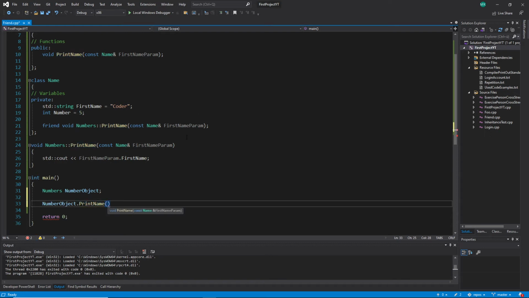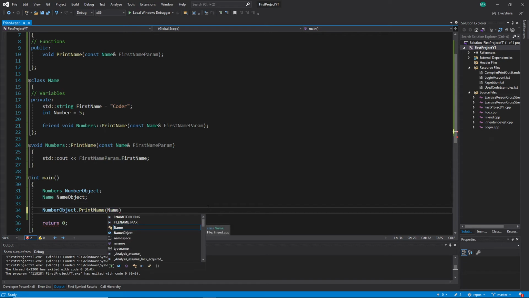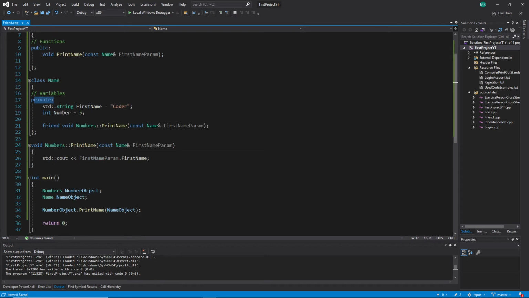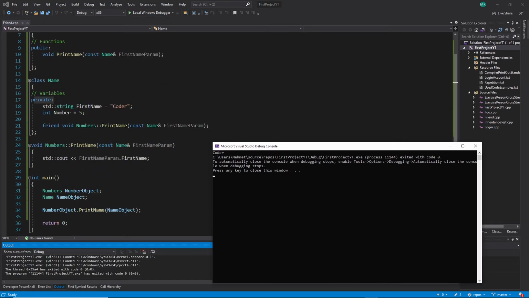And of course I have to provide the right parameters here like all the time, which means I also need to create a name object. Let's call this name object, just for test purposes, because I need it here as an argument. Here's my name object. I call it. Now I test it. Now let's see if it's really printing out the first name, which is a private member. That's our final test here. Let's see. Yes, it is printing out what I have.